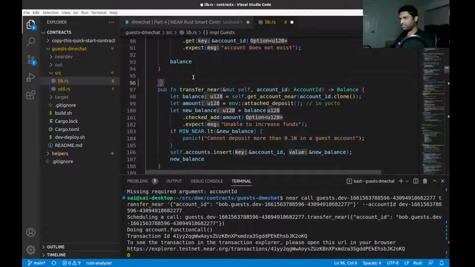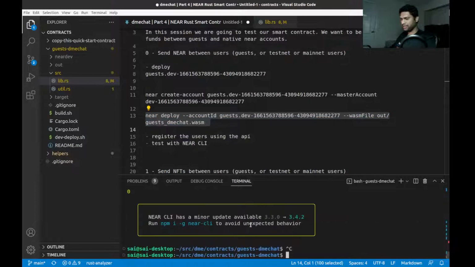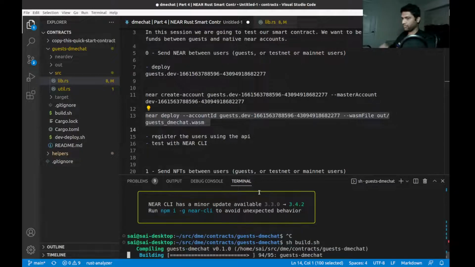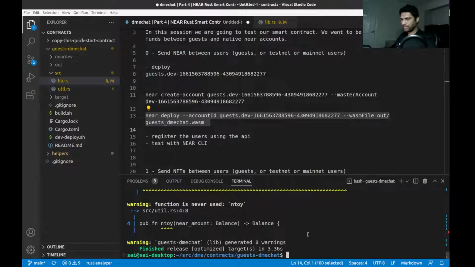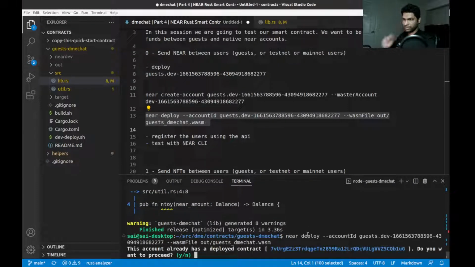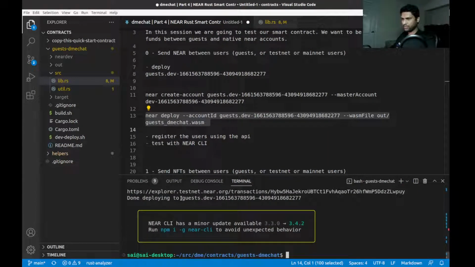So what we're going to do is make this payable, and we're going to redeploy this account using basically this command. We're going to rebuild it. It's going to take a while, so we just have to wait. Oh, that's great. Didn't take that long. So now we can just deploy this. It already has a deployed contract. Do you want to proceed? Yes, I want to rewrite this. Perfect. So we overwrote that contract.